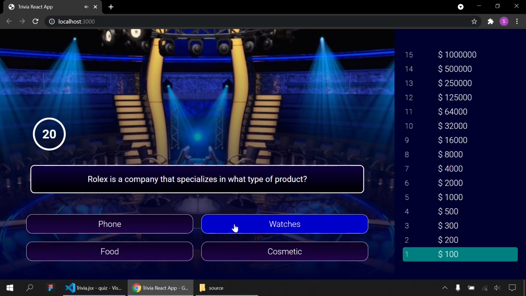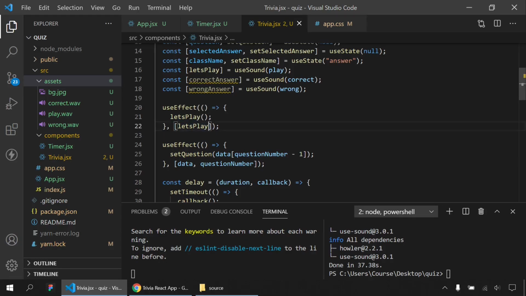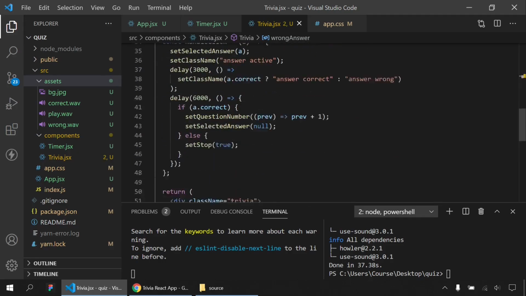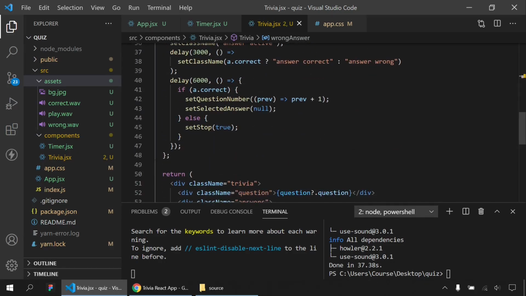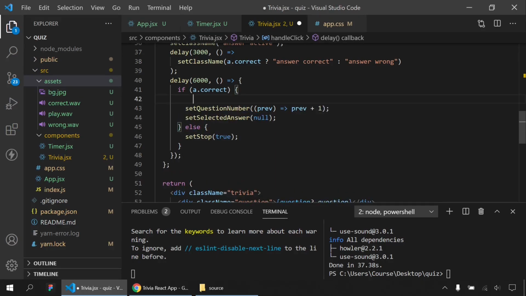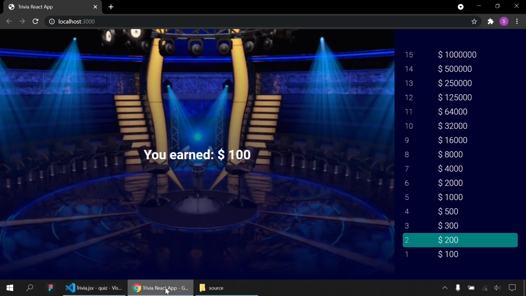So even if I answer them, for the next question, it's not gonna play again because we didn't write here any other dependency. It's absent. So let's use this correct answer and wrong answer. So how I'm gonna do this? As you remember, we write here if this answer correct, we just change this number and selected answer to null. If I write here this sound effect, correct answer, it's gonna be something strange.